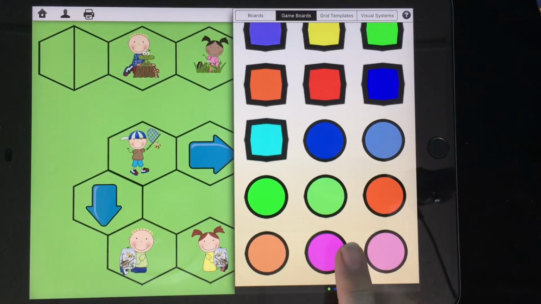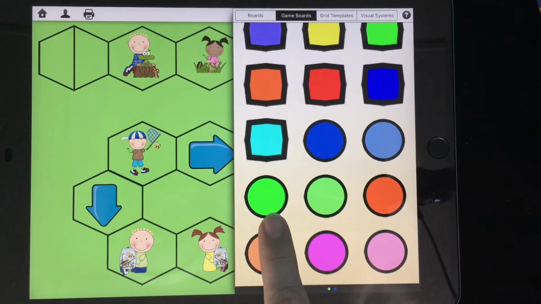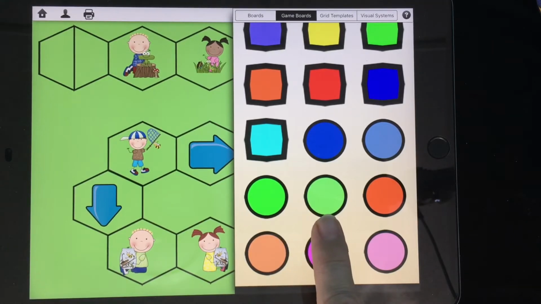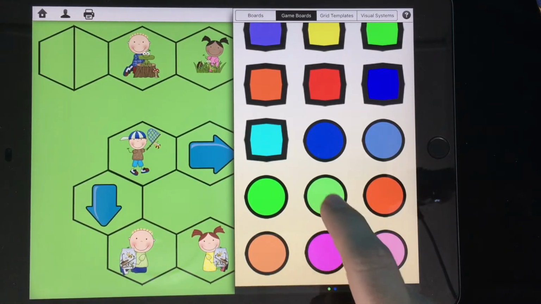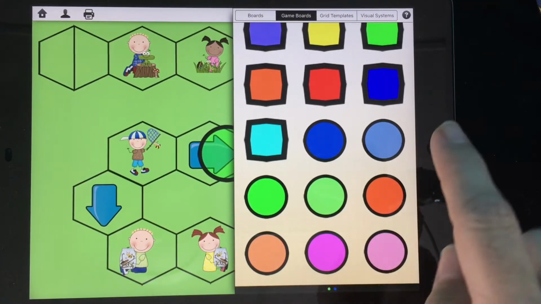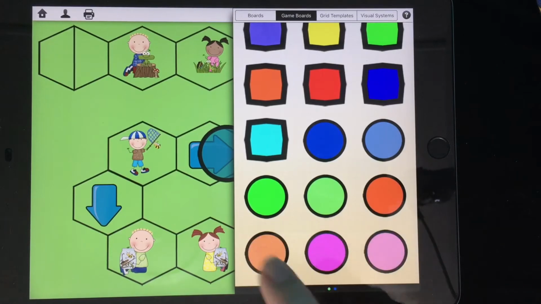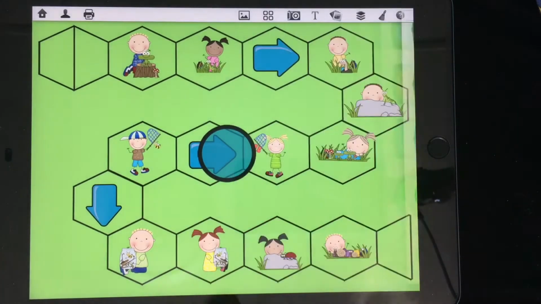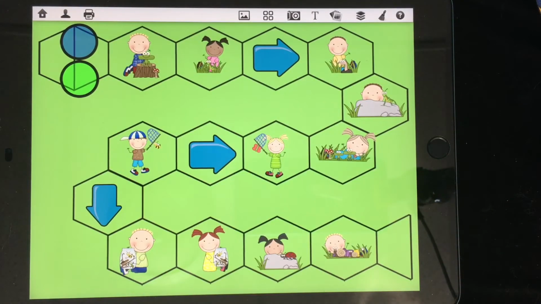You'll see that these circles have either a solid color or a transparent color. I like to pick the transparent colors so that the person can see through the game pieces and talk about what you landed on. Now our game board is almost ready. Last, I'm going to change the background color.